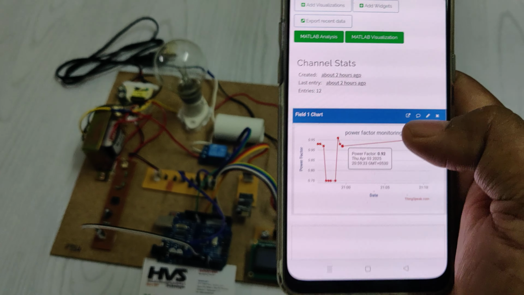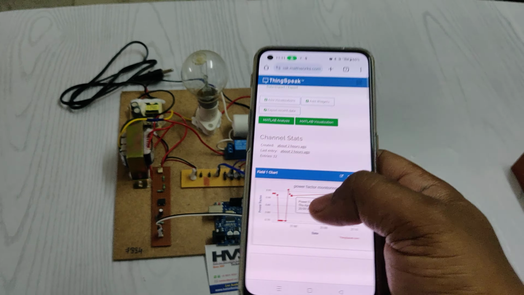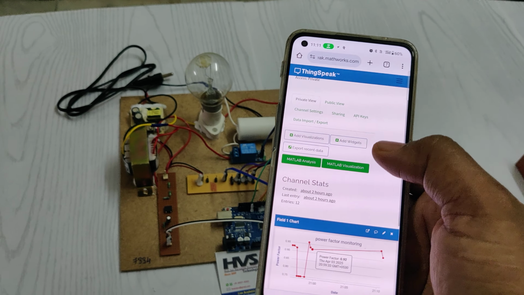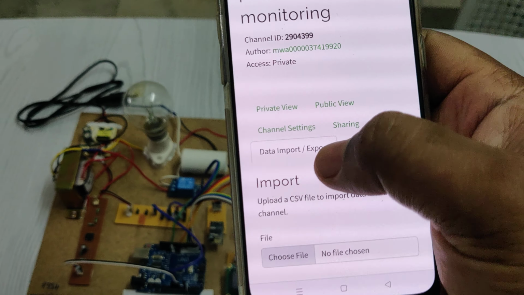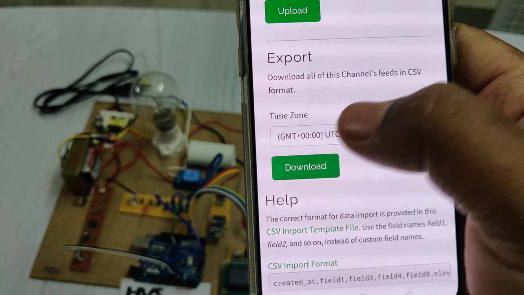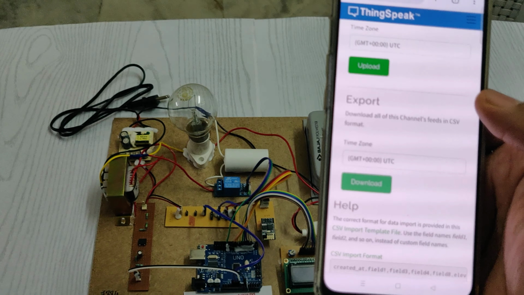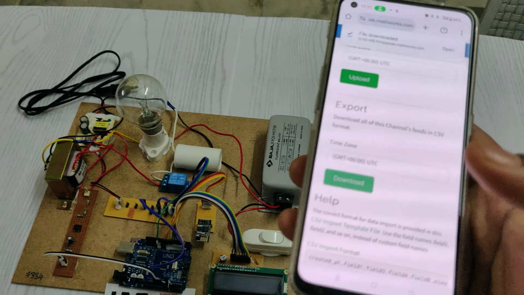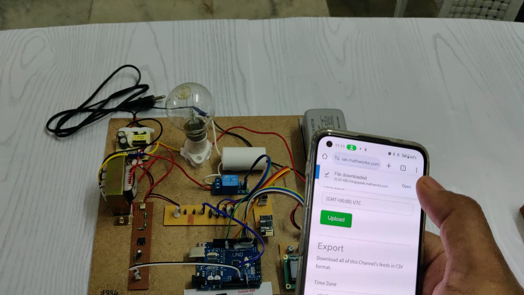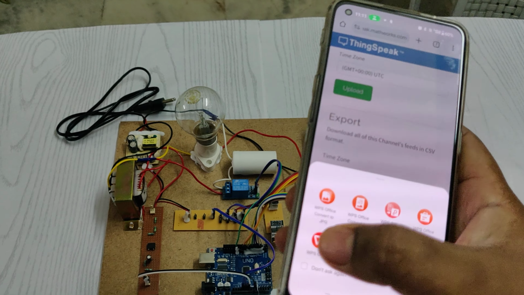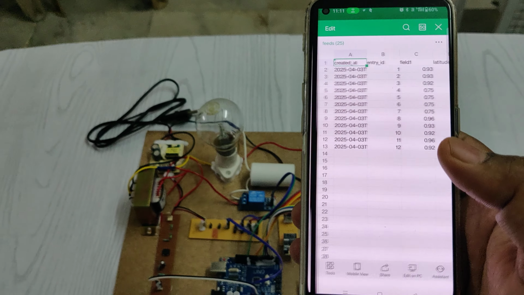Before that, if you want to get the live data, or erase the old data, or download the data, let me explain that. To download the data, go to data import export and download the data, and it will be downloaded and stored in an Excel sheet. We can access that Excel sheet directly by opening it, and we can get the date and time along with the number of samples collected so far. After you take the backup, you can erase the data.